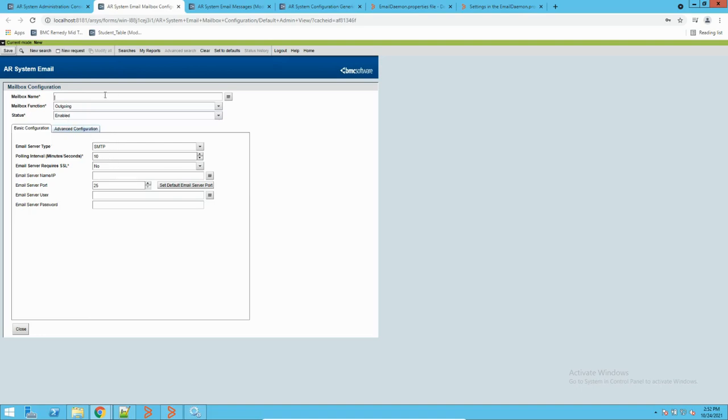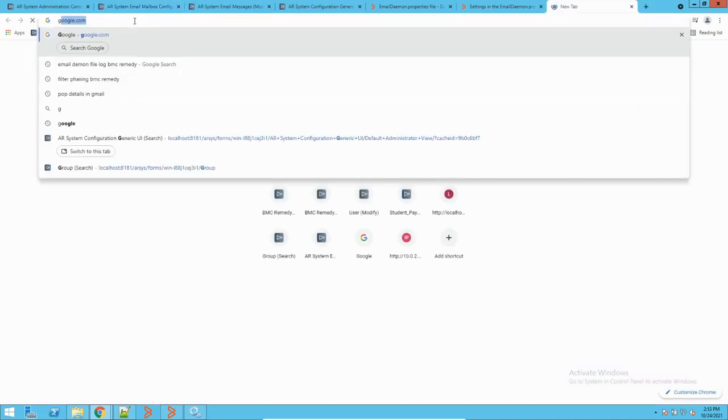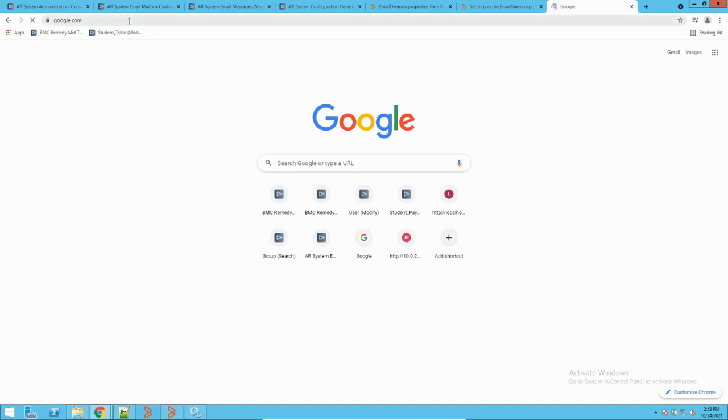So let me say email outgoing, but it is just the same simple process. SMTP dot com. Let me see the SMTP configuration for Google.